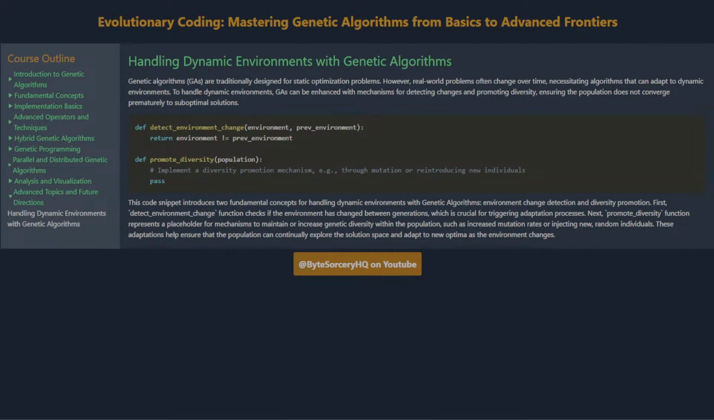This code snippet introduces two fundamental concepts for handling dynamic environments with genetic algorithms: environment change detection and diversity promotion. First, the detect_environment_change function checks if the environment has changed between generations, which is crucial for triggering adaptation processes.